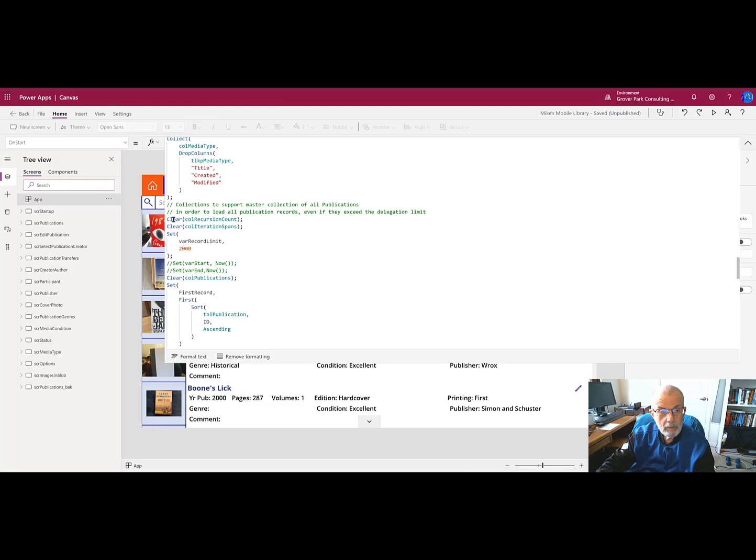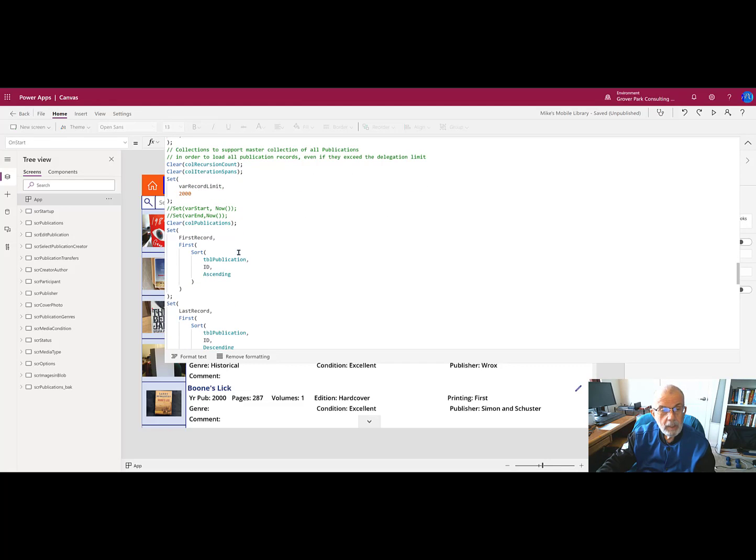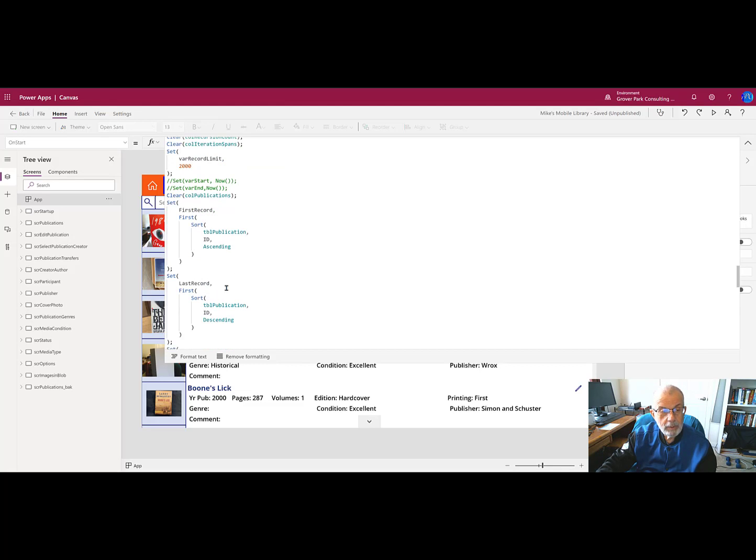So we clear this collection, clear this collection. That means we don't put anything back into it. We just zero it out. We clear the publications itself. And again, for details, you can refer back to those previous videos. We find the first record in our table and the last record, and that gives us the span. First record will be the lowest ID value in that table. The last record will be the highest.